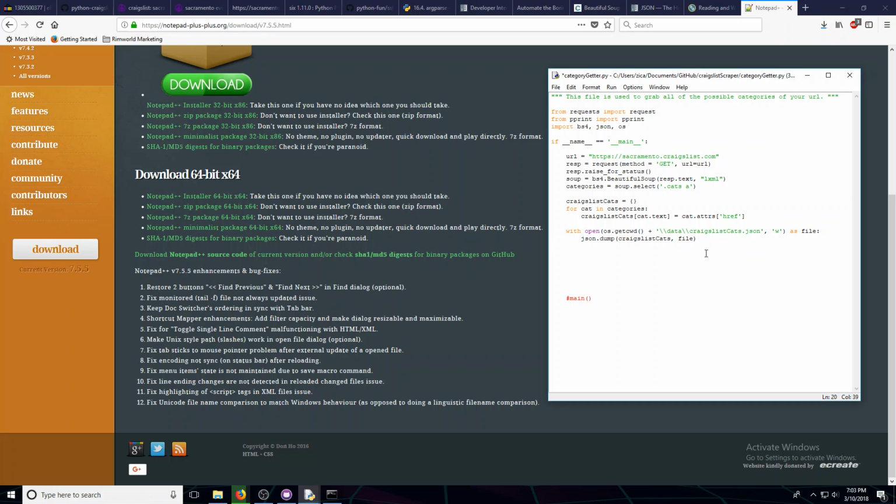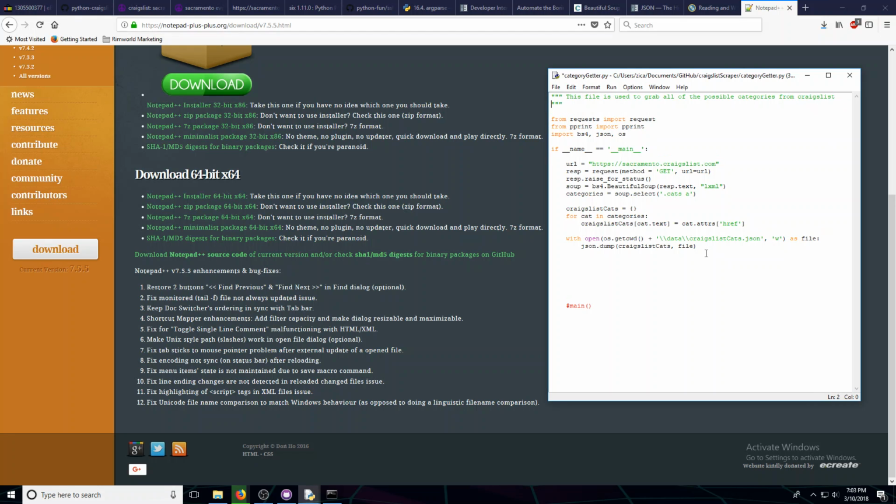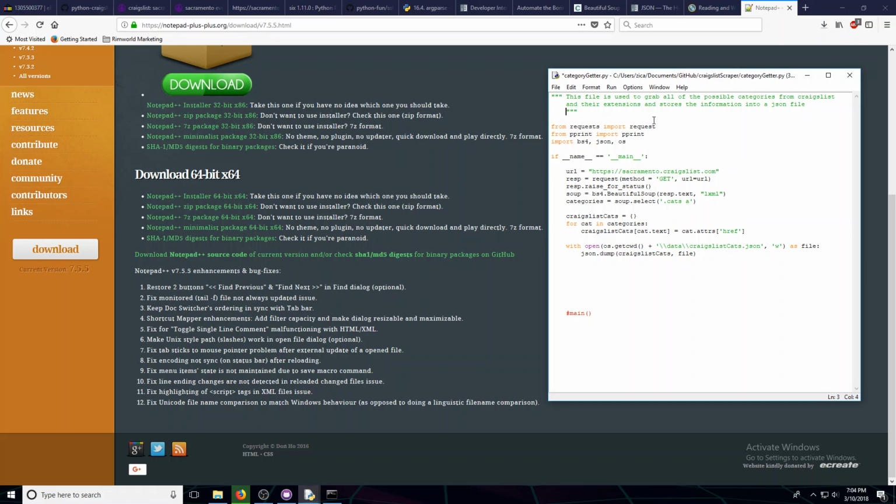cool. This file is used to grab all the possible categories of your URL from Craigslist and their extensions. And stores the information into a JSON file in the data directory of Craigslist scraper.